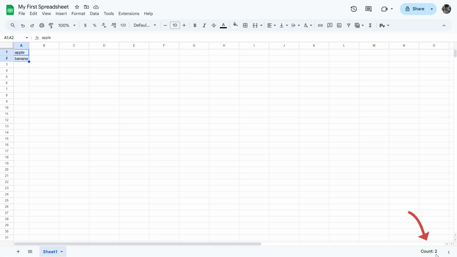It's important to note that only non-empty cells are counted. If a cell is empty and contains no value, it will not be included in the count. If you select multiple empty cells, you will notice that the count does not change.